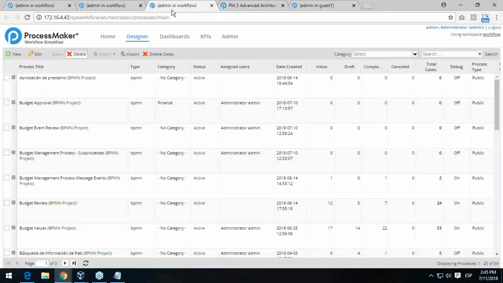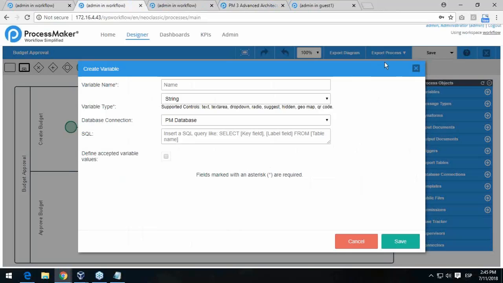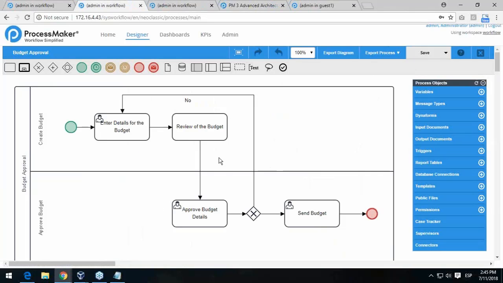If you go here to the lab, you can click here, just left click on the connector and erase it. And that's all.